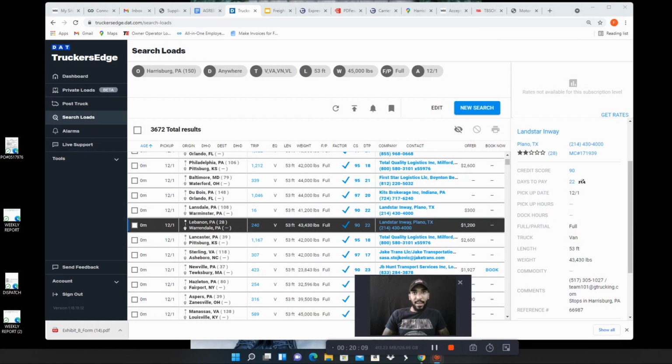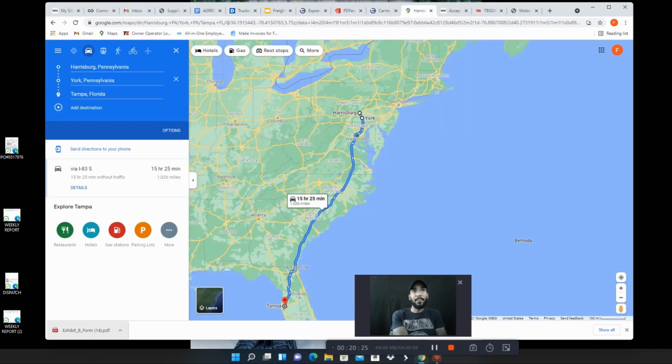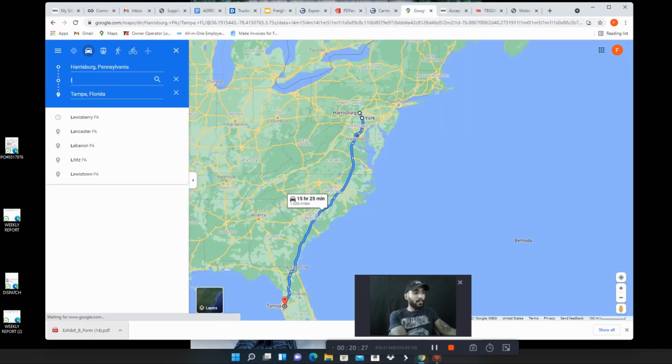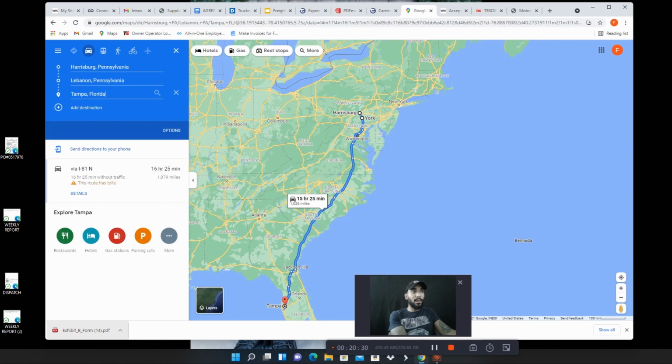But again, other than that, let's just jump right into the live broker call. This one's paying $5 a mile, which is actually pretty solid, but they're paying that much because look how much it weighs. And if you go to the comments, it stops in Harrisburg. So Warrendale. It's going from Lebanon, PA to Warrendale. Remember, you go to Google Maps and put Lebanon, PA.